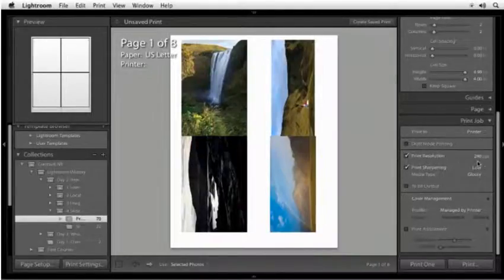Here we have the print resolution, and if I have that turned off, I believe it will use the native resolution of the pictures. If I turn this on, it will scale the pictures up or down, usually mainly down, to the number that is over here, and I can change that number. The advantage of having it scale the images down to a particular resolution is sharpening. When the image is scaled down to the proper size before sharpening is applied, the sharpening will be more effective.